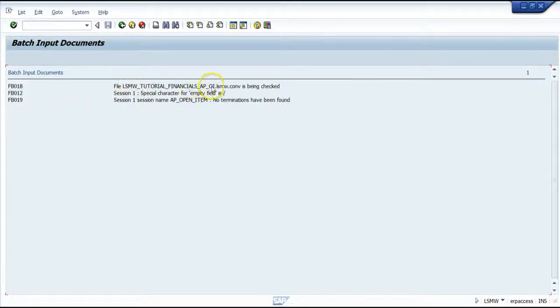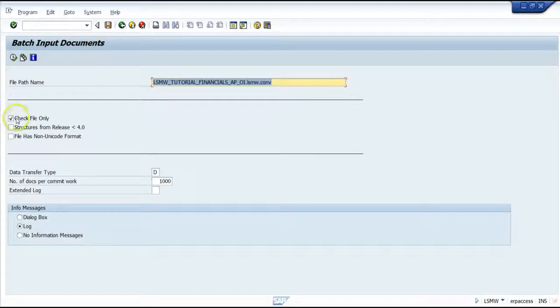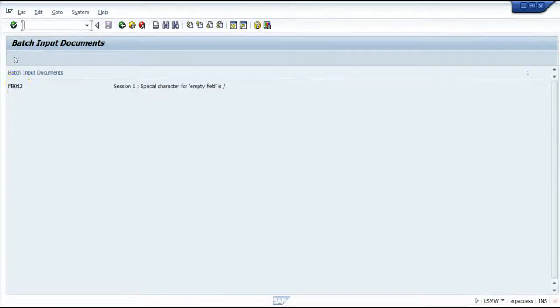Okay, so it has checked this file here. Tells us that the empty field character is / and no terminations have been found, so that looks fine. So let's go back, remove the check from here, and execute again. Okay, so now we get this message, which isn't very meaningful really, but since we don't have any errors, it looks like everything is fine. So let's go and check that.